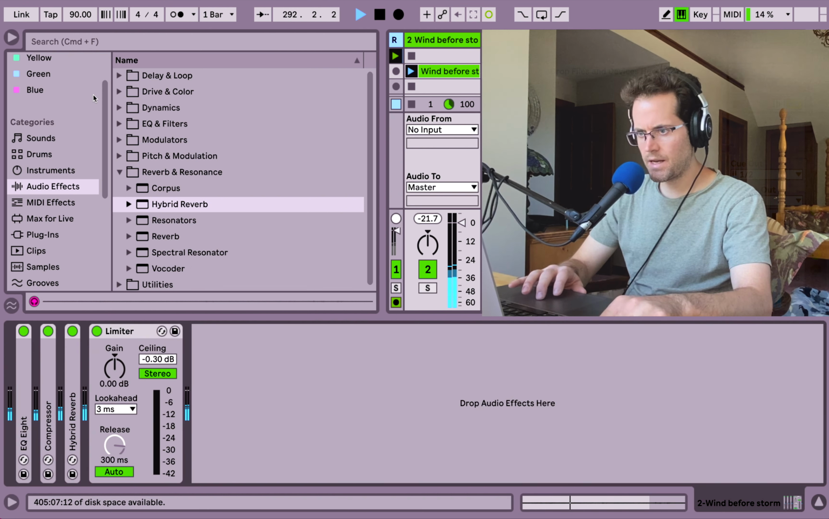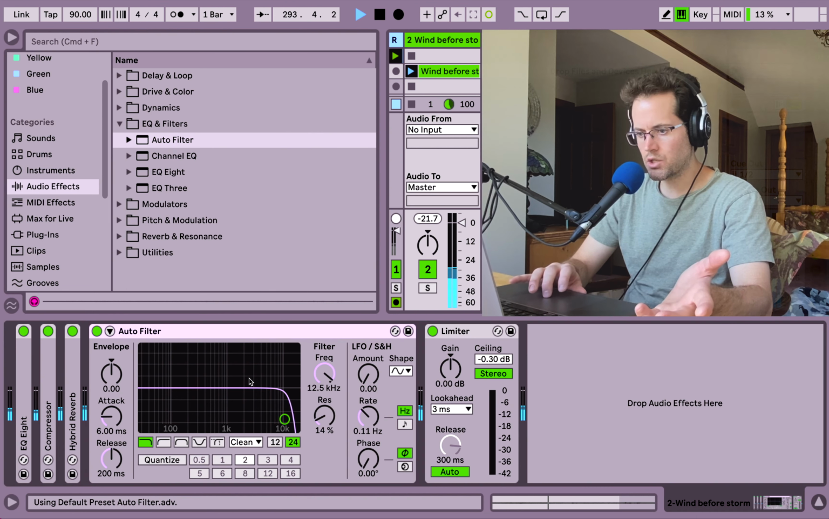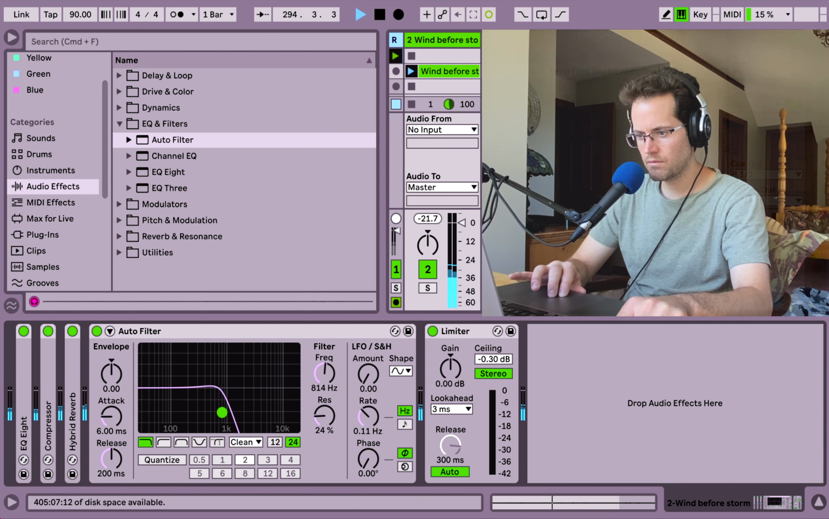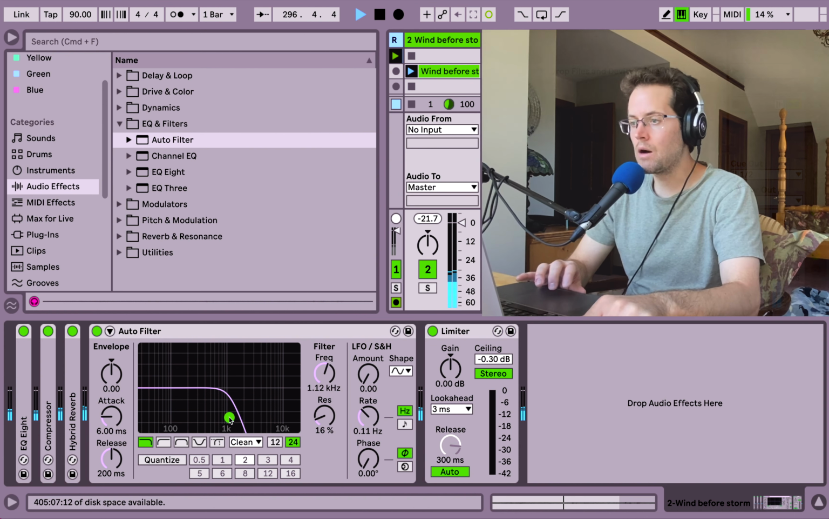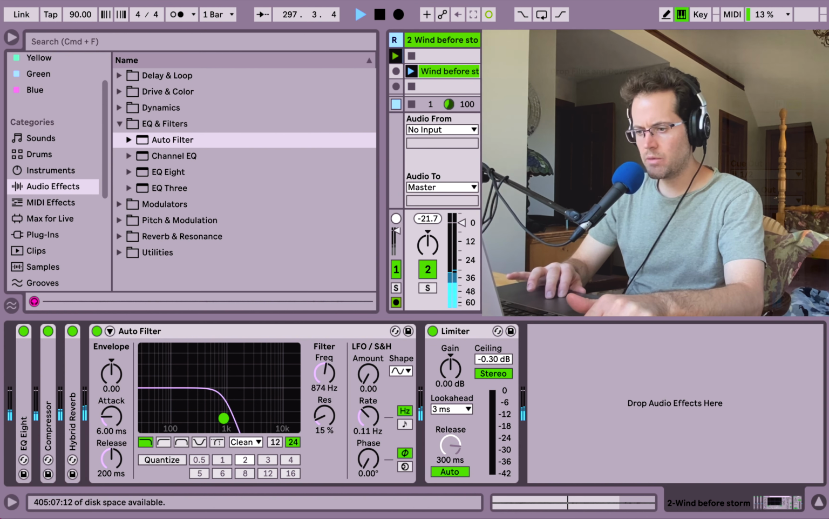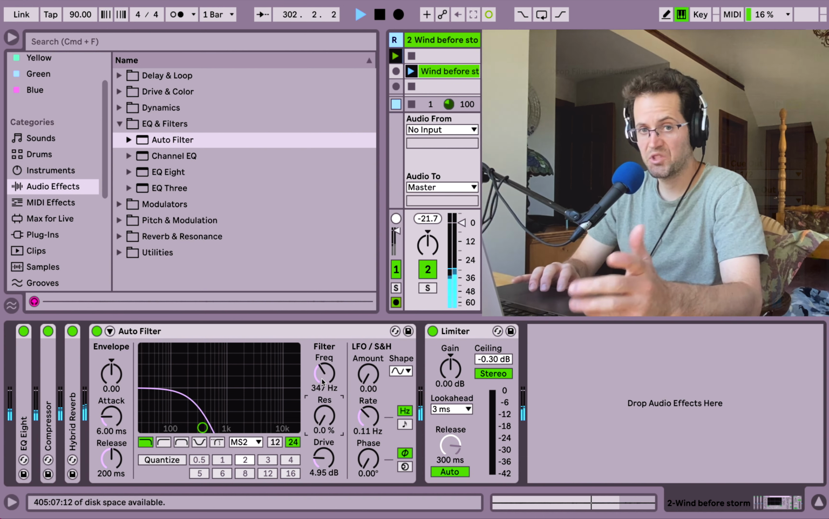I'm going to push Shift Tab. I'm going to go get an auto filter. And again, I feel like there's too much high frequency. I may just not like this sound, but I just wanted a little bit of a texture before I start working in some things. Yeah, just too much high frequency.